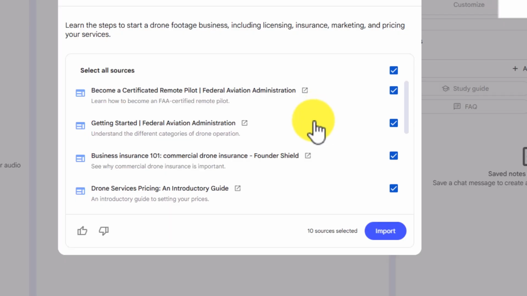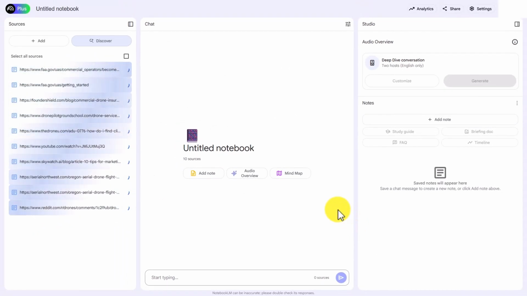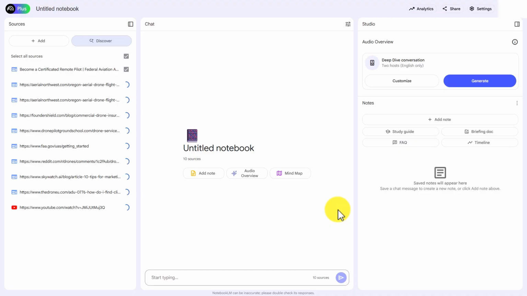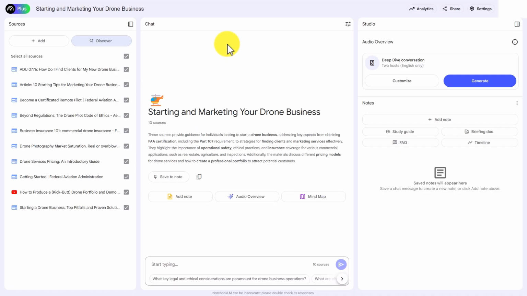For the sake of this video, we're going to use all of the sources that are selected. We're going to import those sources to NotebookLM. Once we have all of the sources that we want to use inside of NotebookLM, one of the things that you will notice is that NotebookLM will then attempt to find a theme and then give your notebook a title.